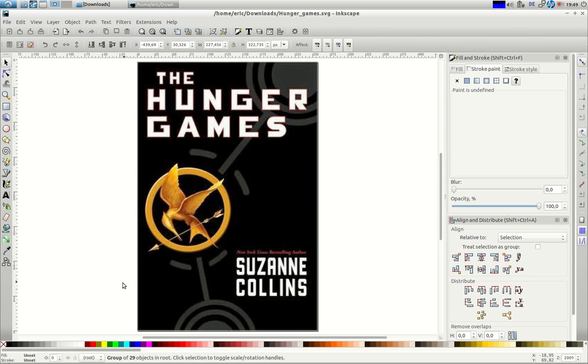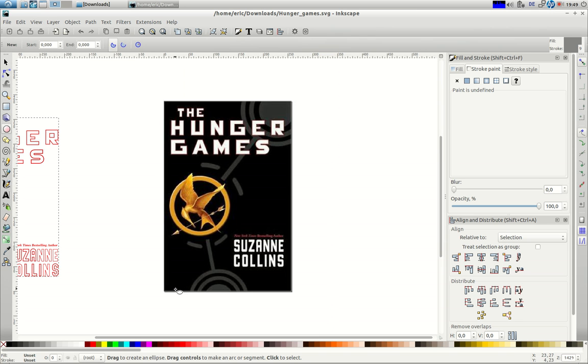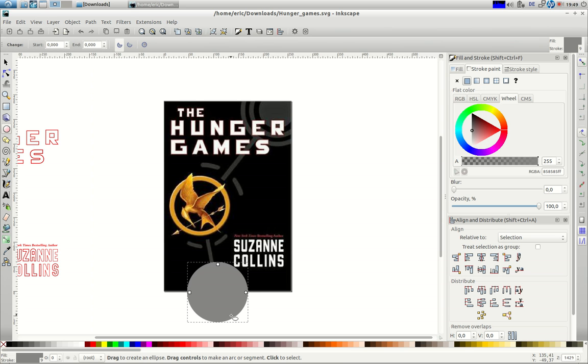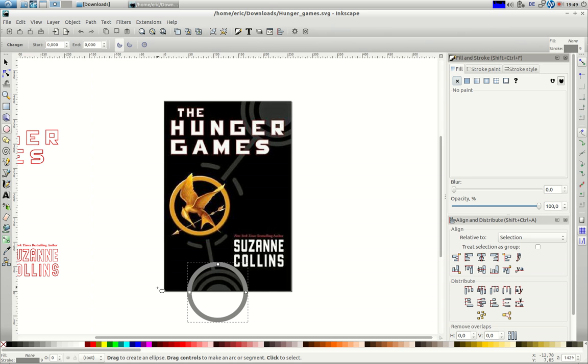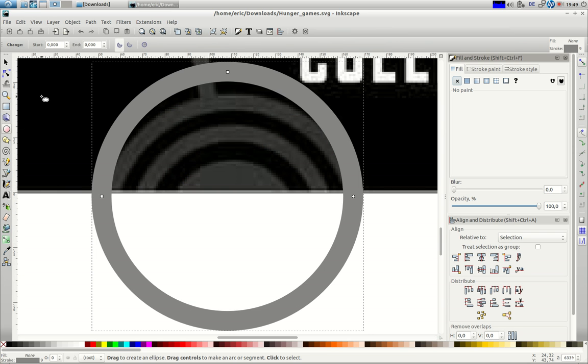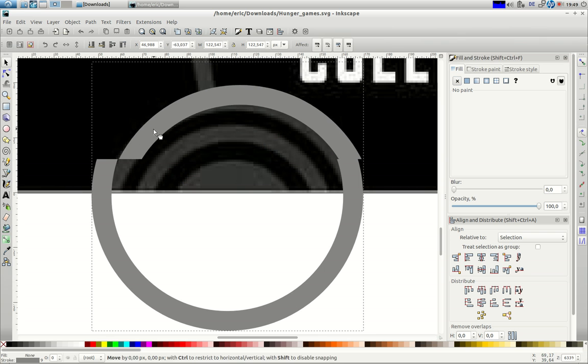Now I want to make those gray circles. So we'll choose the circle tool, and we will hit the Control key to make a perfect circle. Let me get the view out. So Control, click and drag. Okay. Now I'm going to take the fill out of it. Okay. So let's go to the object and grab it, and let's move it down.